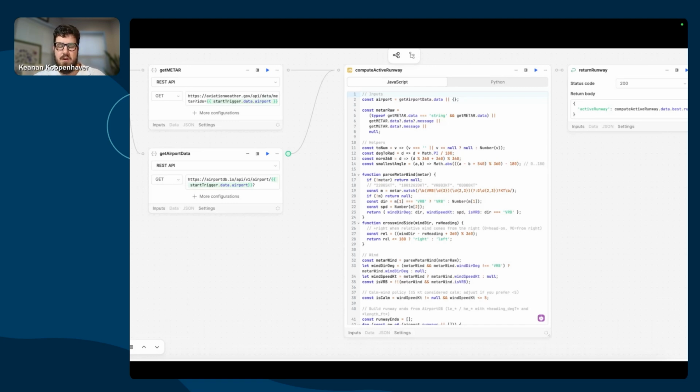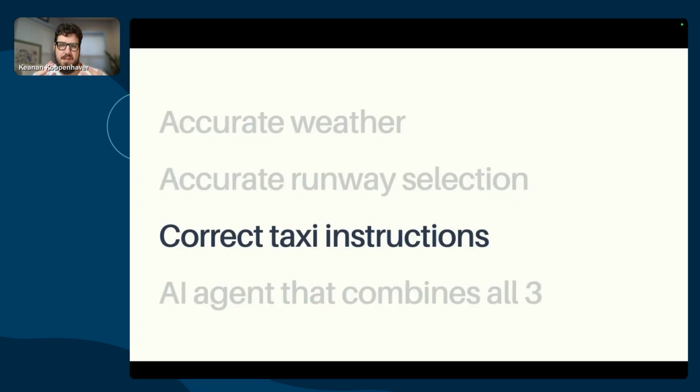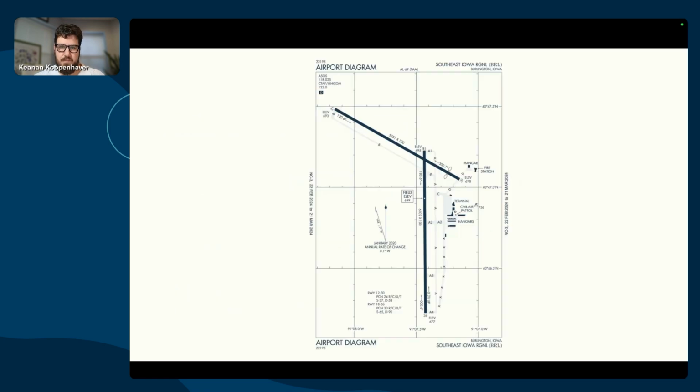So now our AI air traffic controller can get the weather and read it back to us in the format we would expect. And it can intelligently choose an active runway based on that current weather. And finally, this is maybe the most complex part, like we talked about: you need to be able to taxi around the airport effectively. And for a given airport, you want our simulated air traffic controller to be able to give us correct instructions.